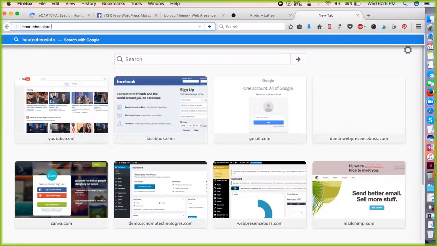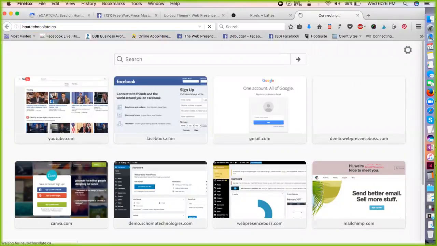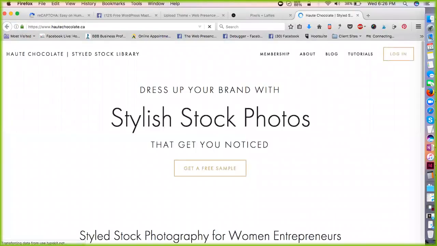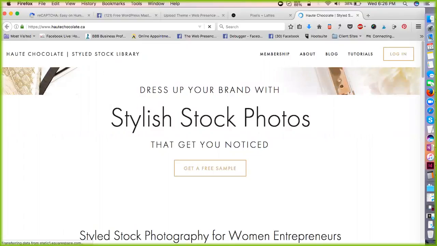HAUTE chocolate.ca. And this one is also just like Pixels and Lattes. They use really pretty styled desktops. And they're very business-like, very feminine setups.